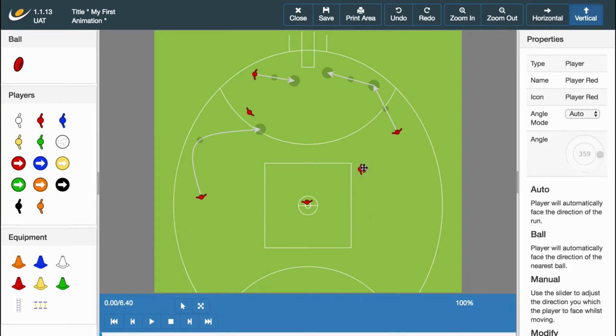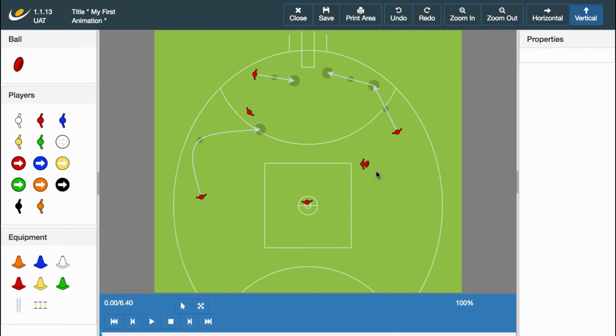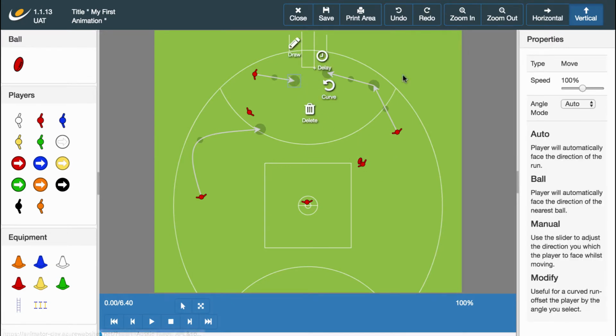centre of the line. Earlier we saw how we could adjust the direction a player was facing. Now that there's a ball involved, we can choose the direction they face when they make a run. Simply click the end of the line of the player you wish to edit and the Sportplan angle mode will appear in the properties bar. There are 4 different options which exist and we've created you a handy on-screen guide, so let's run through them.